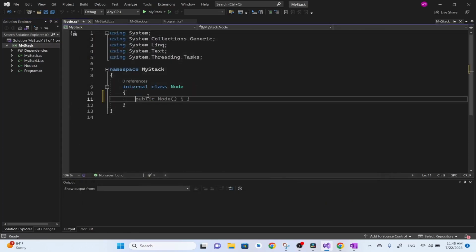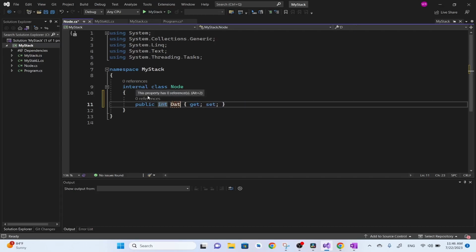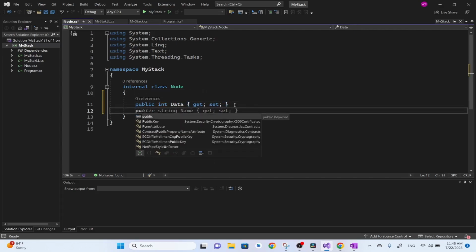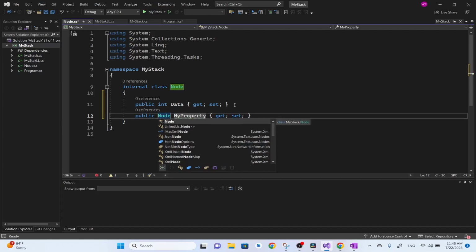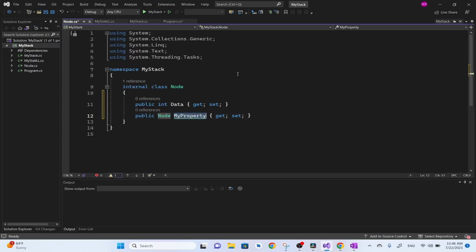This node is going to have a private, let's call it data. It's also going to have a link part property. The link part is going to be of type node, since it is going to store the address of an object which is of type node. Let's call it next or next node, which has a getter and setter.